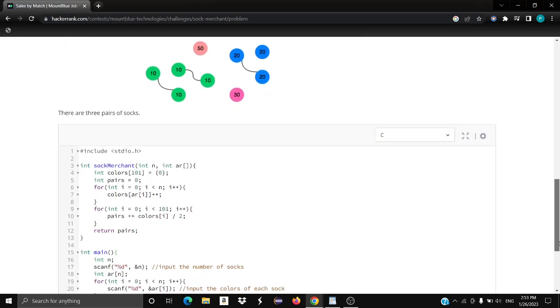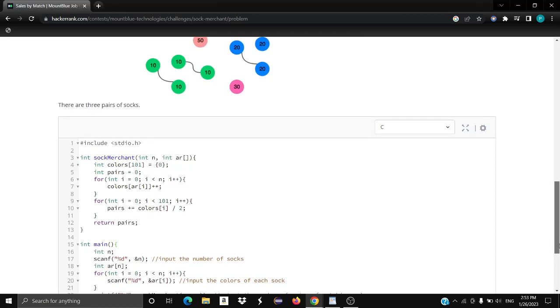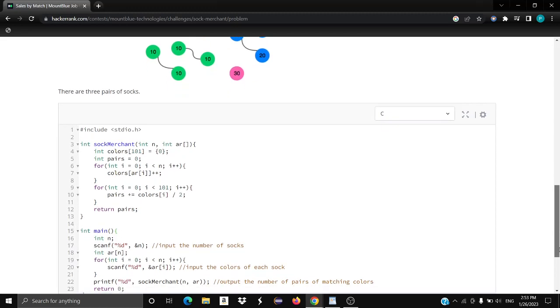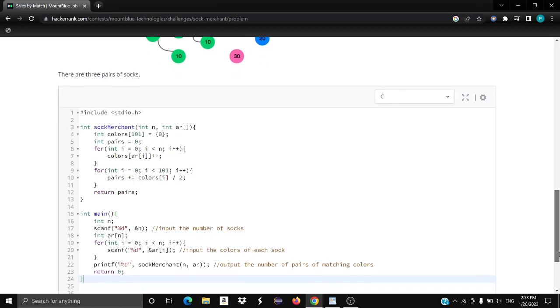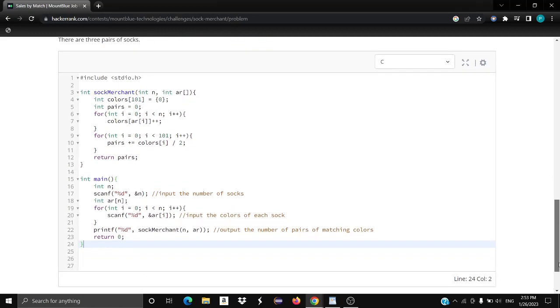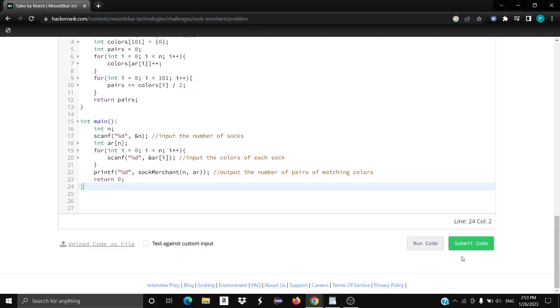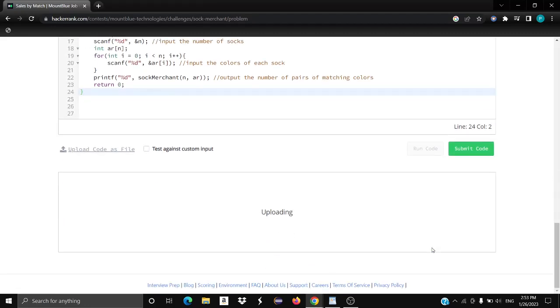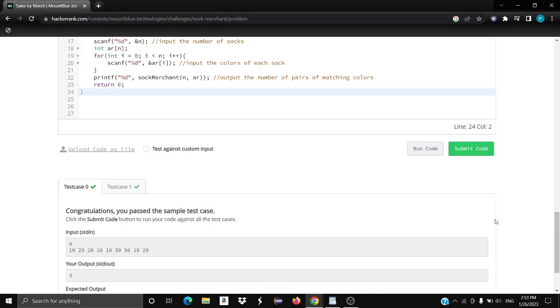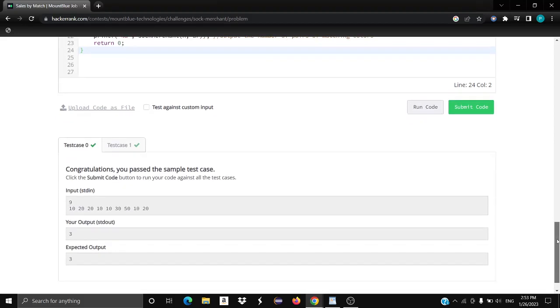In the main function, it takes an integer input n representing the number of socks and an array ar of integers representing the colors of each sock. Then it calls the sockMerchant function and passes it the input n and ar, and assigns the returned value to a variable. Finally, it prints the total number of pairs of matching colors. The program ends with a return 0 statement, indicating successful execution.